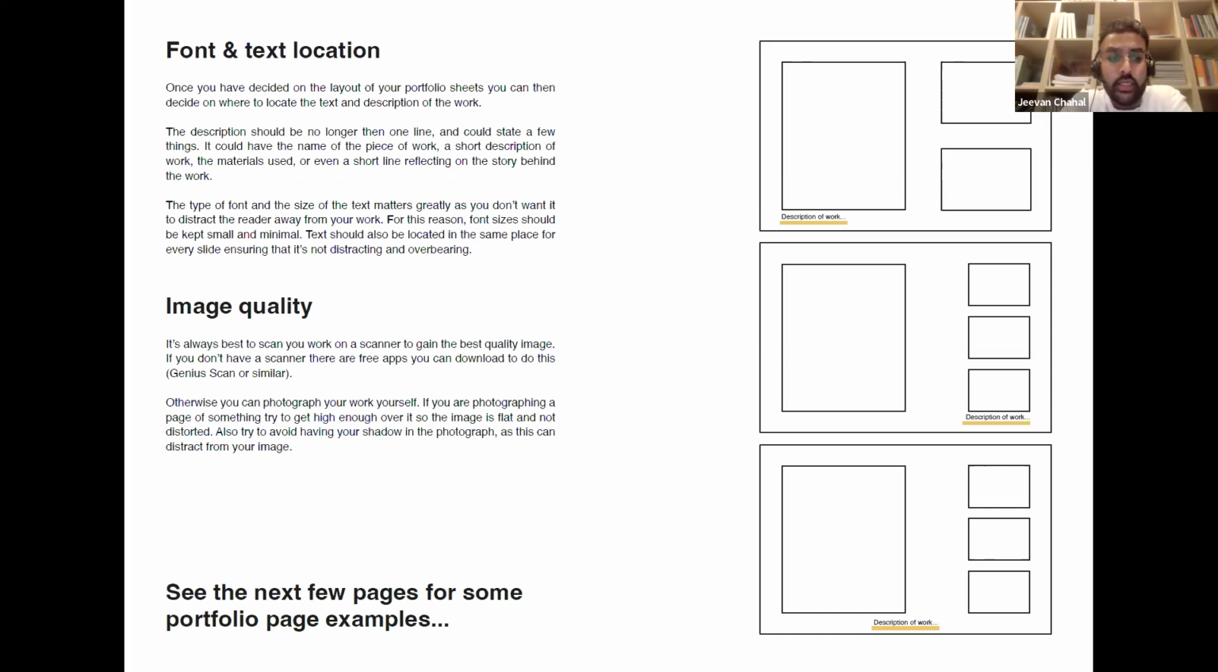Secondly, image quality. It's always best to scan your work in on a scanner, and you could probably use something at sixth form or college where it's a big A3 kind of printer, but you'll have a scanner on top, and that is used to gain the best quality images. If you don't have a scanner, there are free apps you can download to do this as well. Otherwise, you can photograph your work yourself.